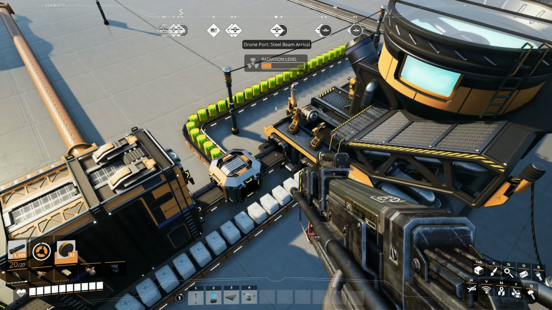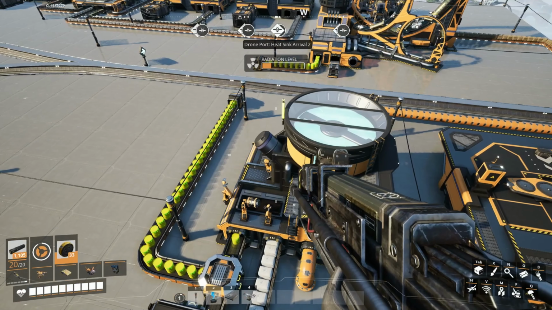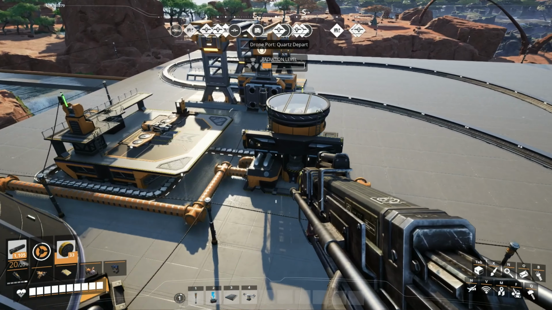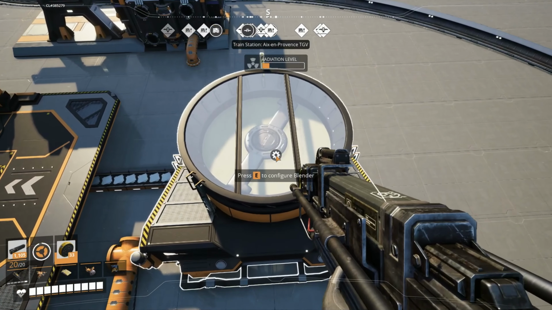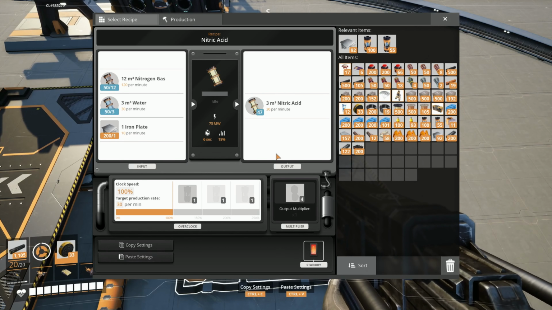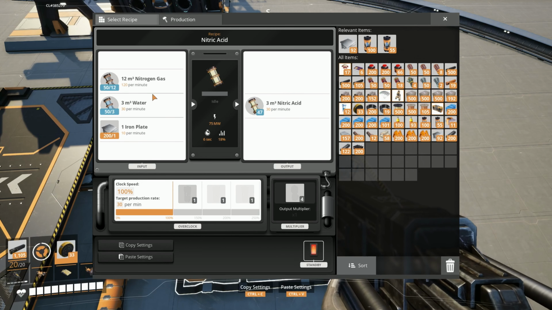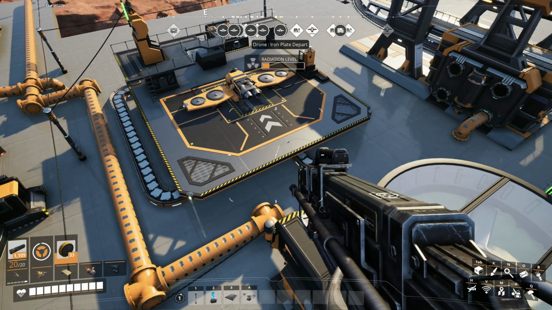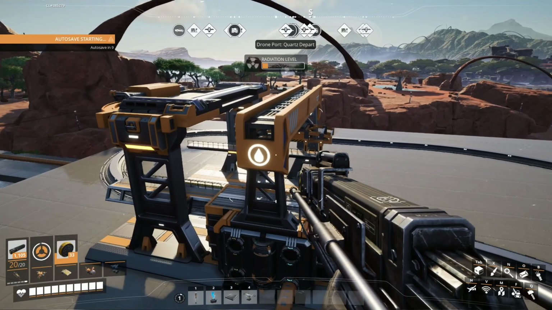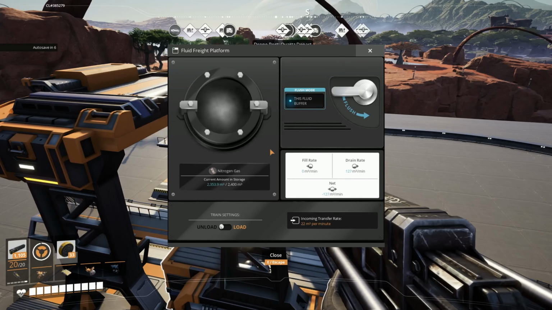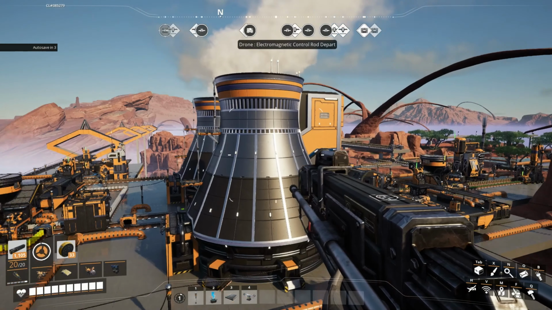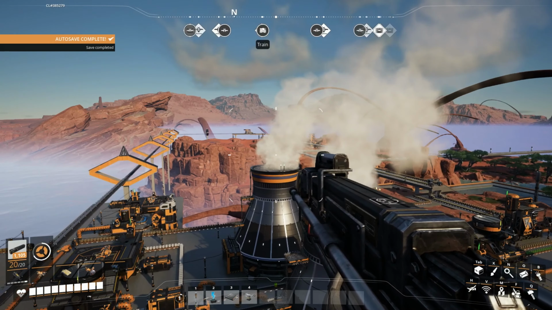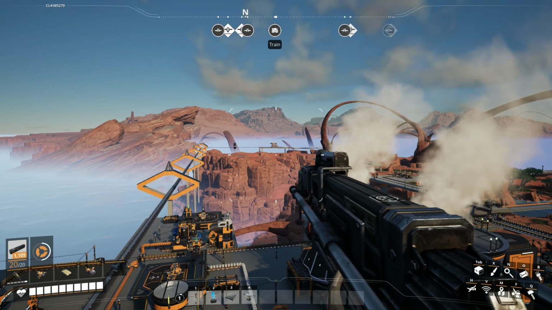And then off to the left, I have another blender which takes nitrogen gas, water, and iron plates, which creates nitric acid. The drone behind it is bringing in the iron plates. I also have a train set up to deliver the nitrogen gas, and we're going to take a look way over here in the distance, and you can see the other train station that I have set up. That is where the nitrogen gas is being picked up from.